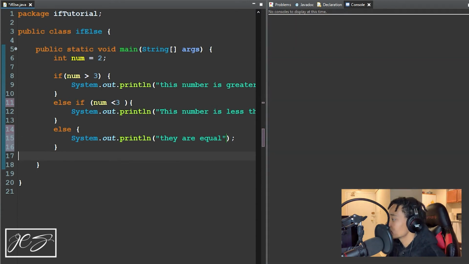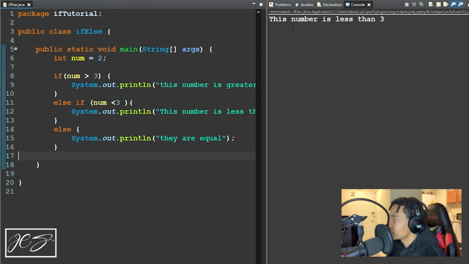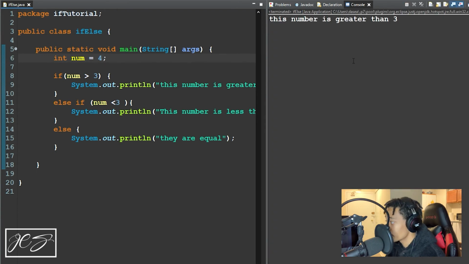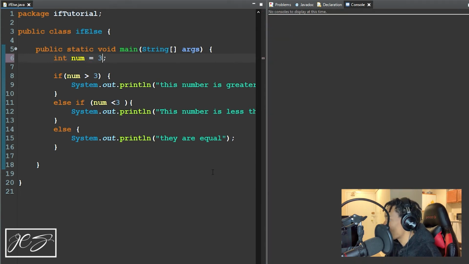So I'm going to run this. This number is less than 3. I'm going to change this to 4 and then run it. This number is greater than 3. Then I'm going to change this to 3 and then run it. They are equal. So that's it for today's tutorial, guys.